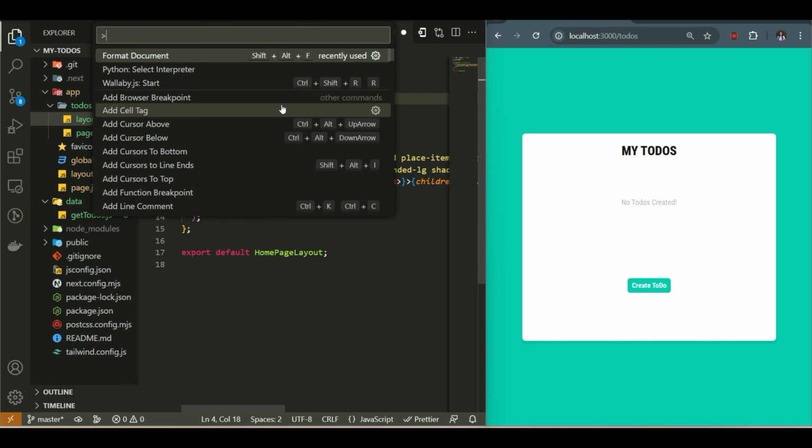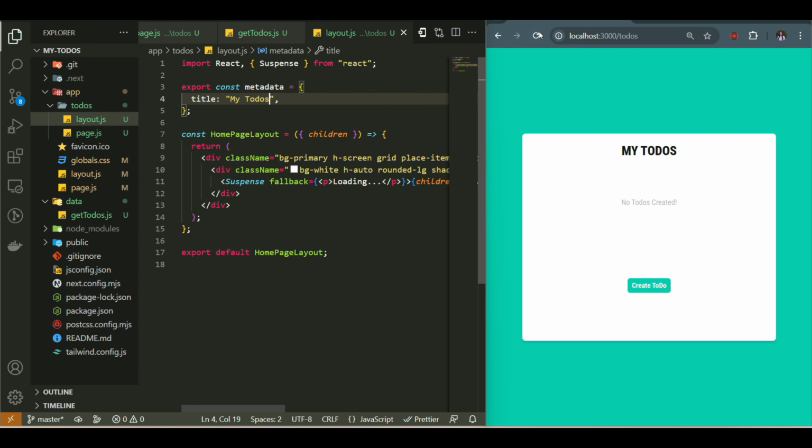So I'm going to save this, and let me refresh this, and you can see here the title of this is my to-do. Similarly, we can have all kinds of links and icons and whatever we want in here, whatever we used to do for search engine optimization.